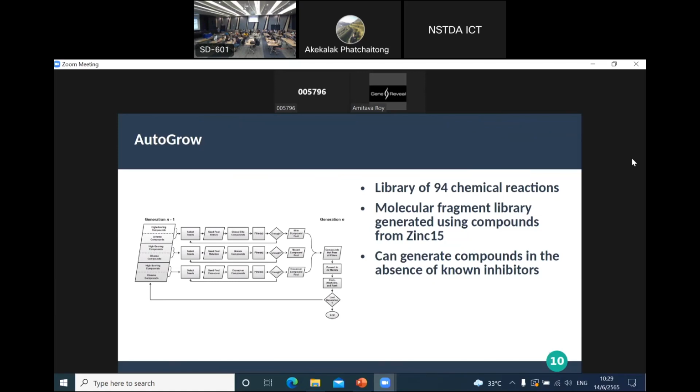Now, the good thing about AutoGrow, as I mentioned, is that you do not need any prior knowledge about what the drug should look like. All you need is an idea of what the binding pocket looks like or where it is located. The program then tries to create structures that are likely to fit the pocket, gives you a docking score, and then tells you, here is my list of compounds, do what you will.